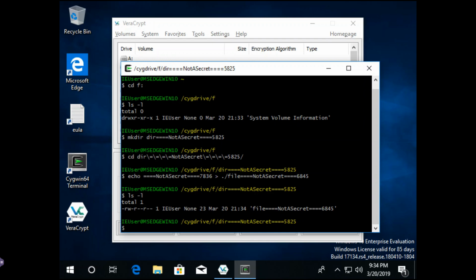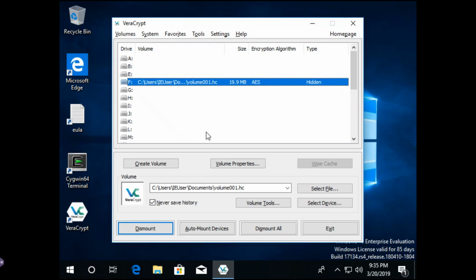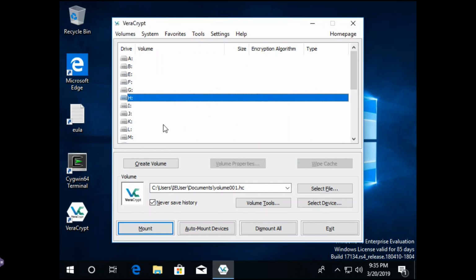Real quickly, we've got a file here by that name. It's 23 bytes long, and I can display its contents. It just contains a single line, not a secret, and a magic number. All set here. Then if I want, I can dismount that. Let's go back over to the H drive. Just going to demonstrate how this all works here.